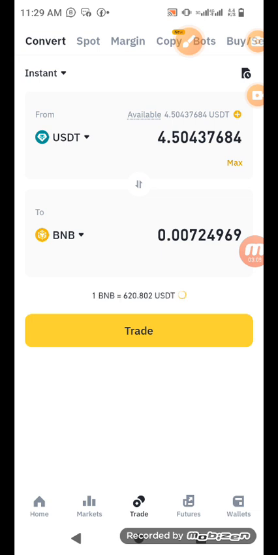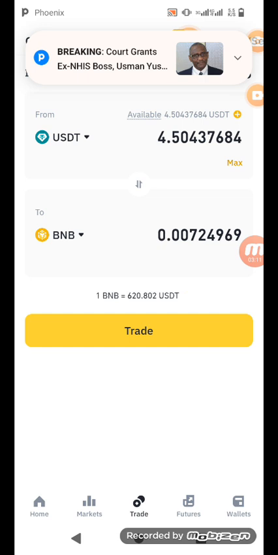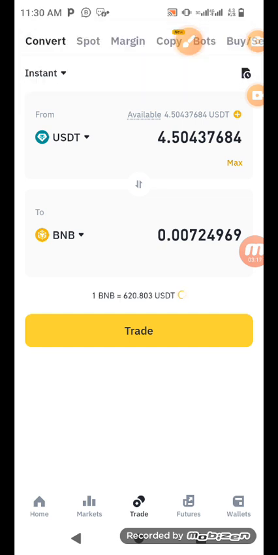Look at it, 4.500043 USDT is equivalent to 0.00724969 BNB. I'm okay with this. What do I do next? I'm going to click on trade. It's like trading; I've swapped it. The other places will say swap and all that. So that's exactly what it is. So I click on trade.